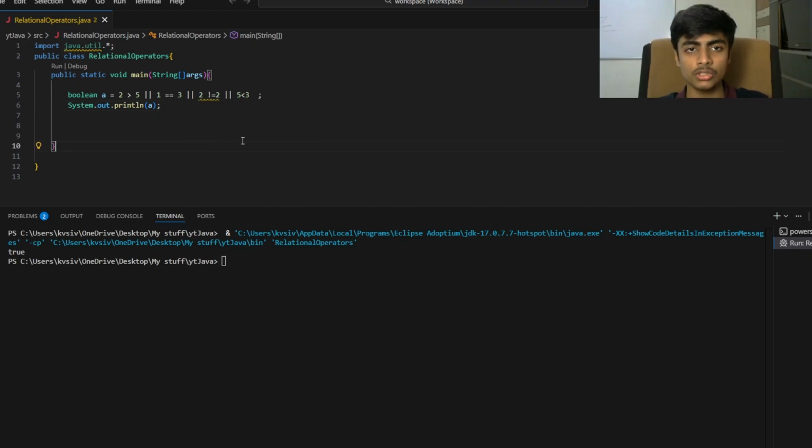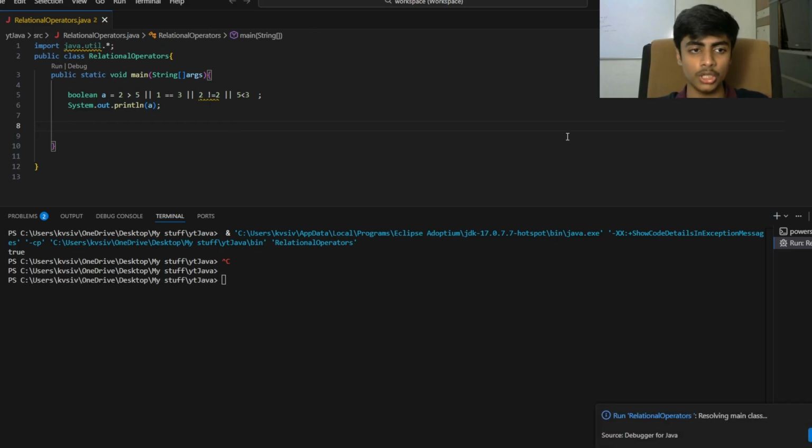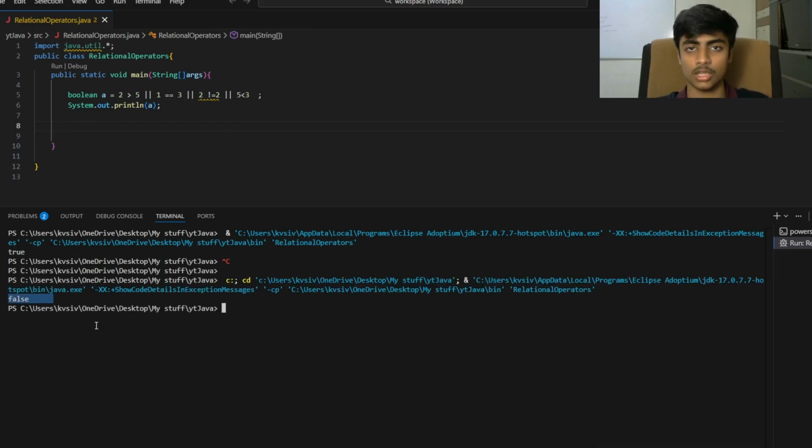Now I just changed two of these expressions. I made this expression false, I made this expression false, and I kept these expressions as they are. Here, all expressions are false, and therefore this whole thing would evaluate to false. When I run this program, you notice that we are going to get false as our output.